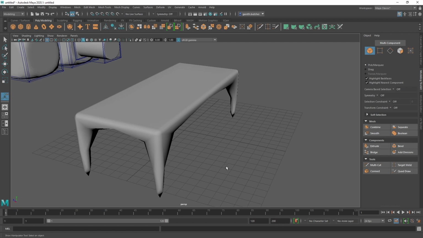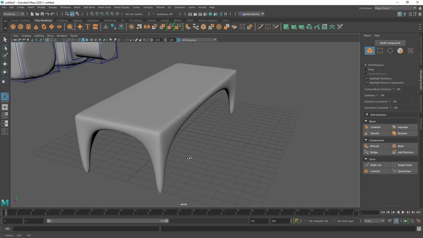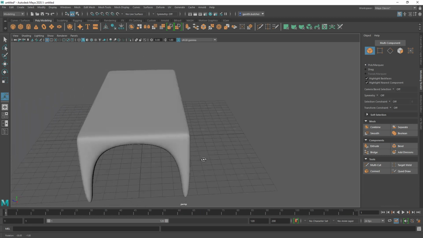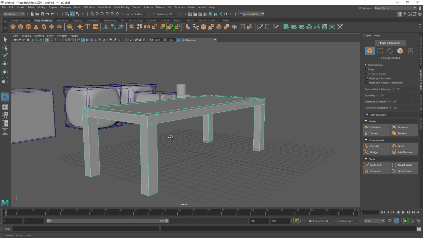How dare you say my table doesn't look like a melty hell table, or a child's plaything? How dare you say that, that's insulting. Can't believe you say that. Even if you smooth the crap out of it, it still looks wrong. So just be careful with how you're doing stuff.